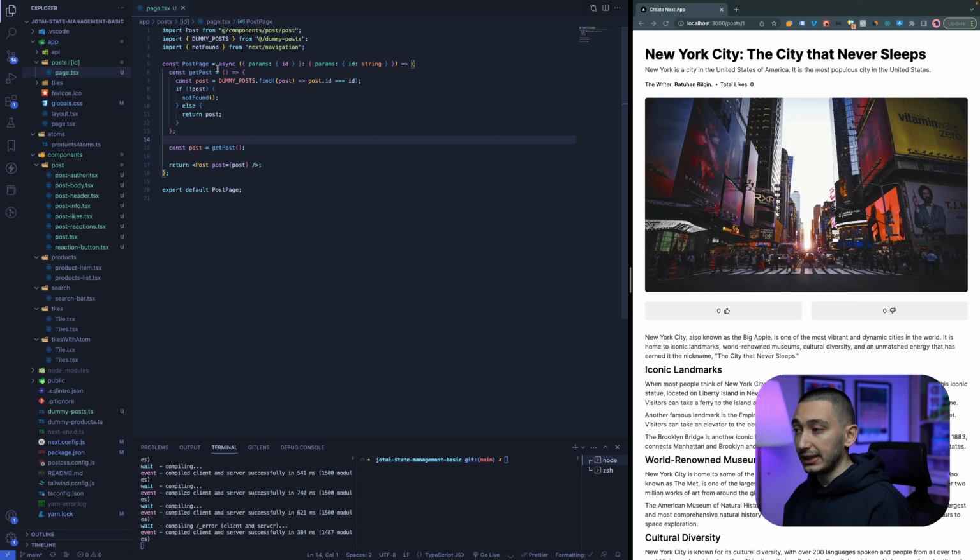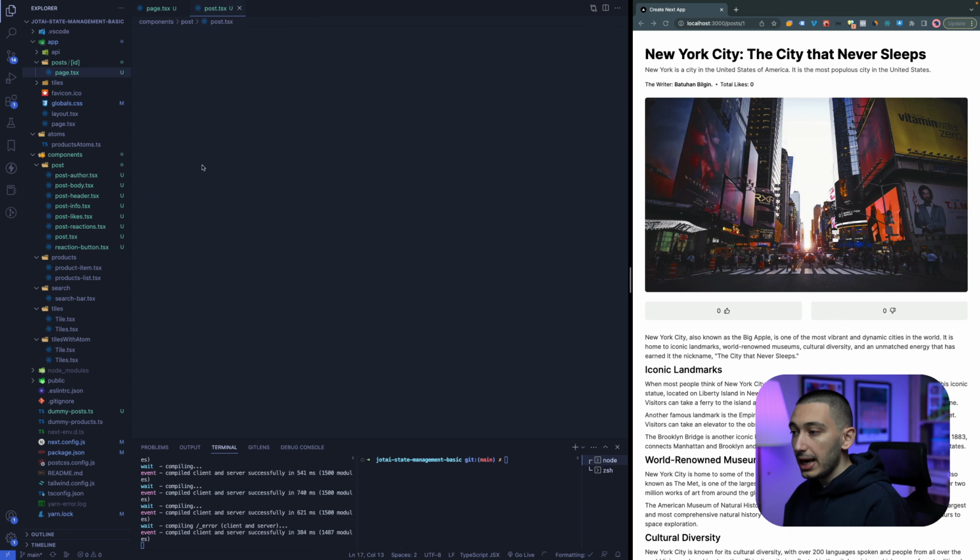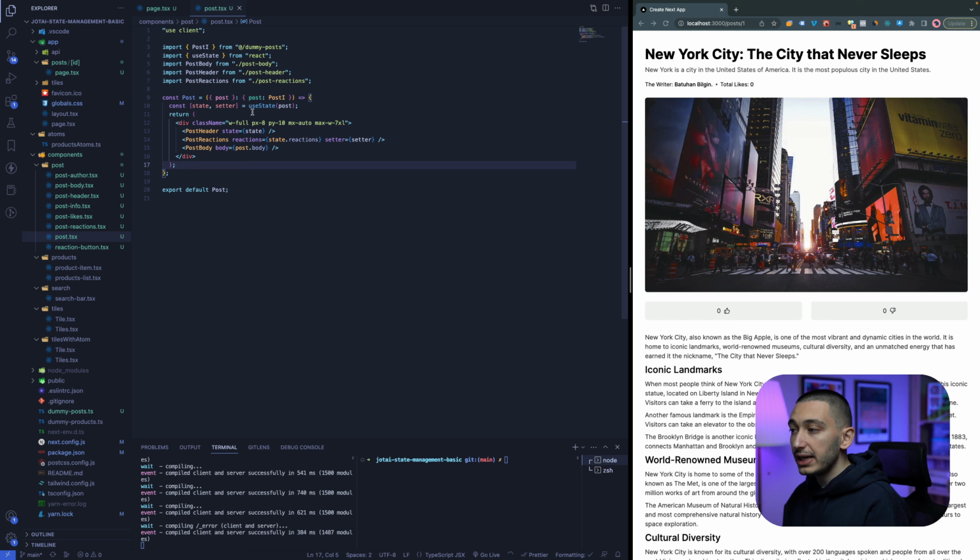Okay, first things first, let's check what we have got so far. This is a server component of Next.js 13, and in this component we are fetching data from our server and then pass this data into post component as prop, like this. And in this post component we have a state which is created by useState, and we pass this post data as an initial state, right?